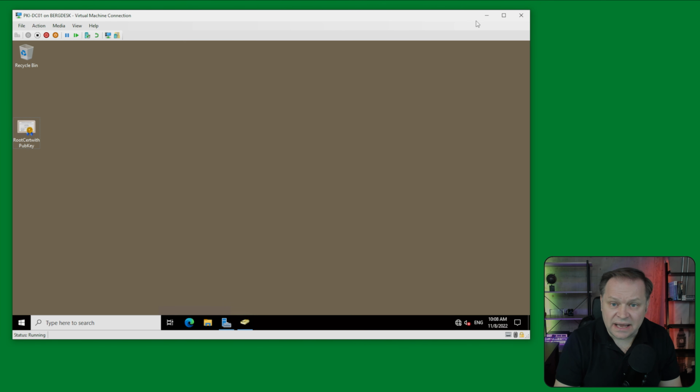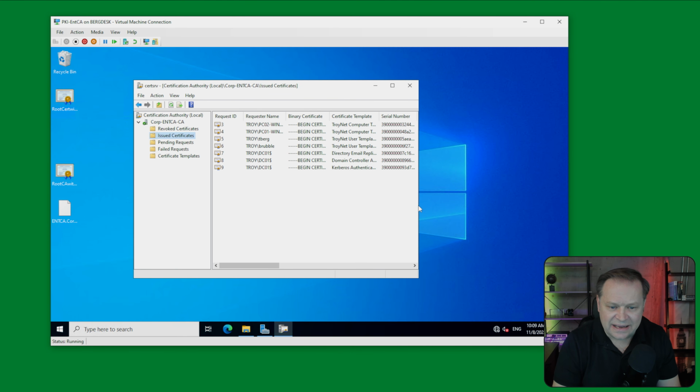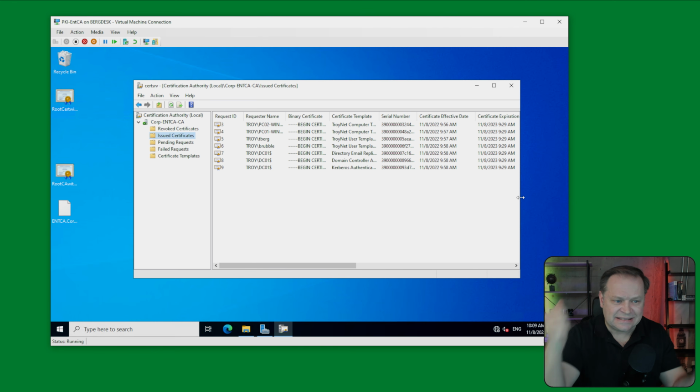Where am I going to go? I'm going to head to my certificate authority on my enterprise CA, and I'm going to click on the issued certificates node. And I have seen success. Awesome. I have got 2 computer certificates, PC1 and PC2. They are on the domain. My NetBIOS is TROY. There are my 2 computer certificates. There's the 2 users that I've logged in as, Troy and Barney Rubble.